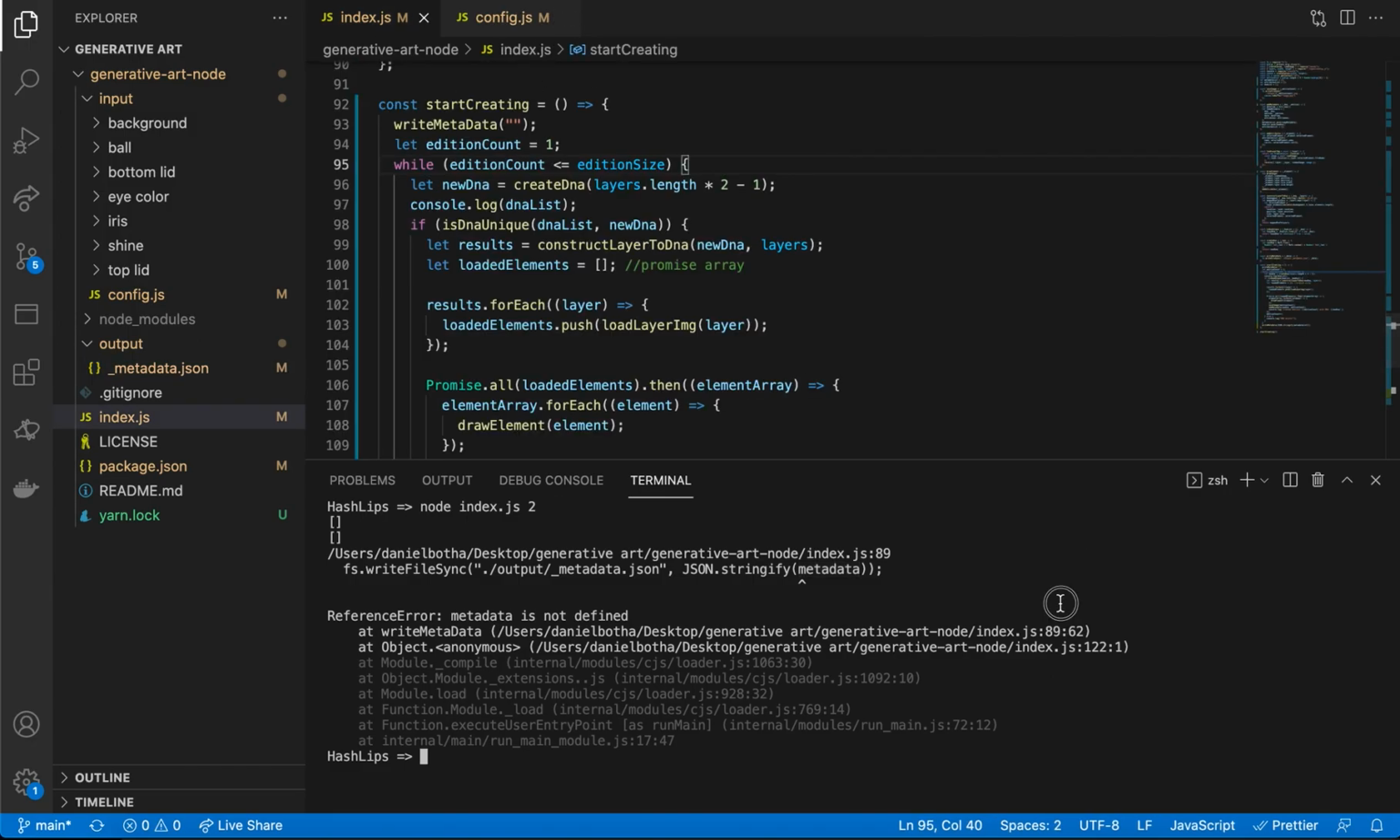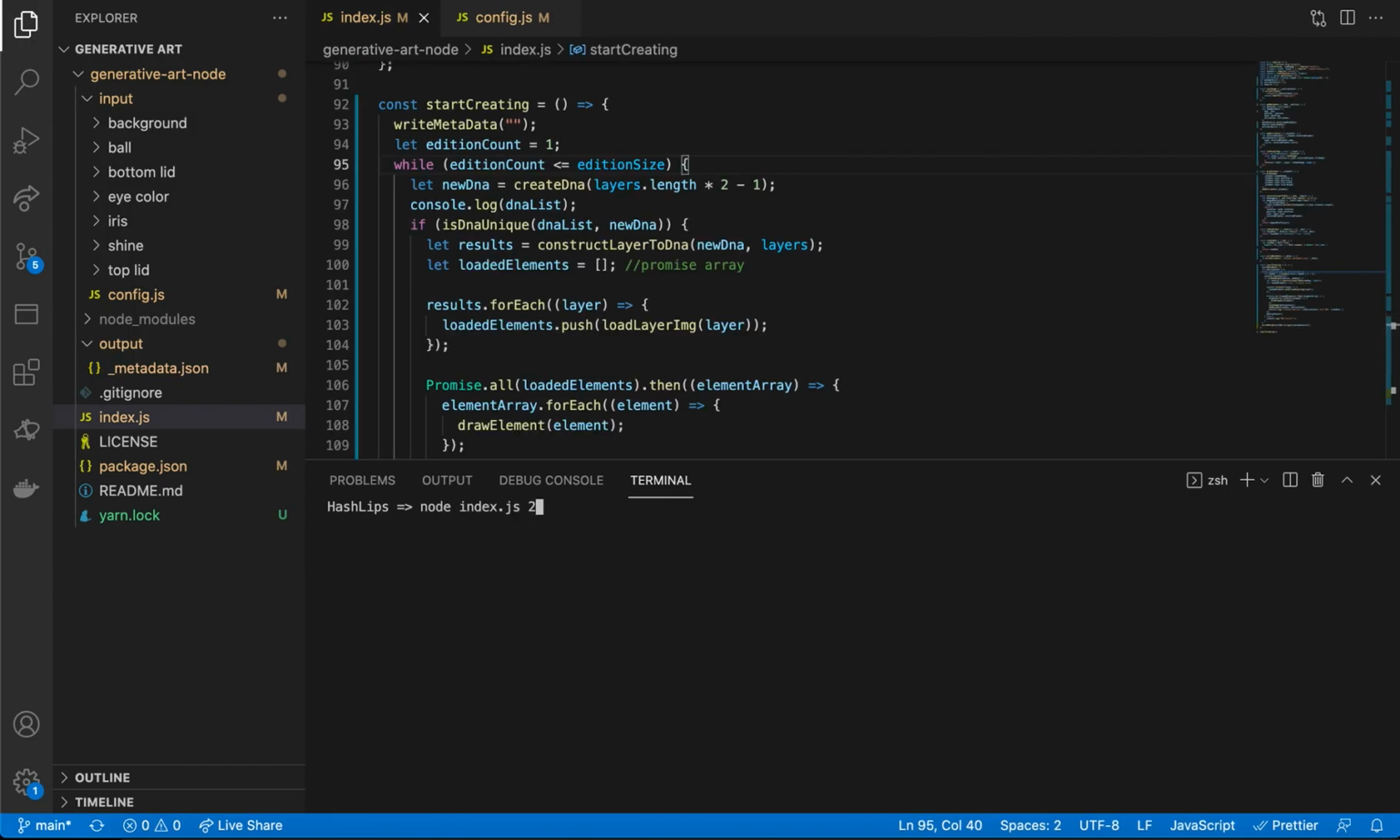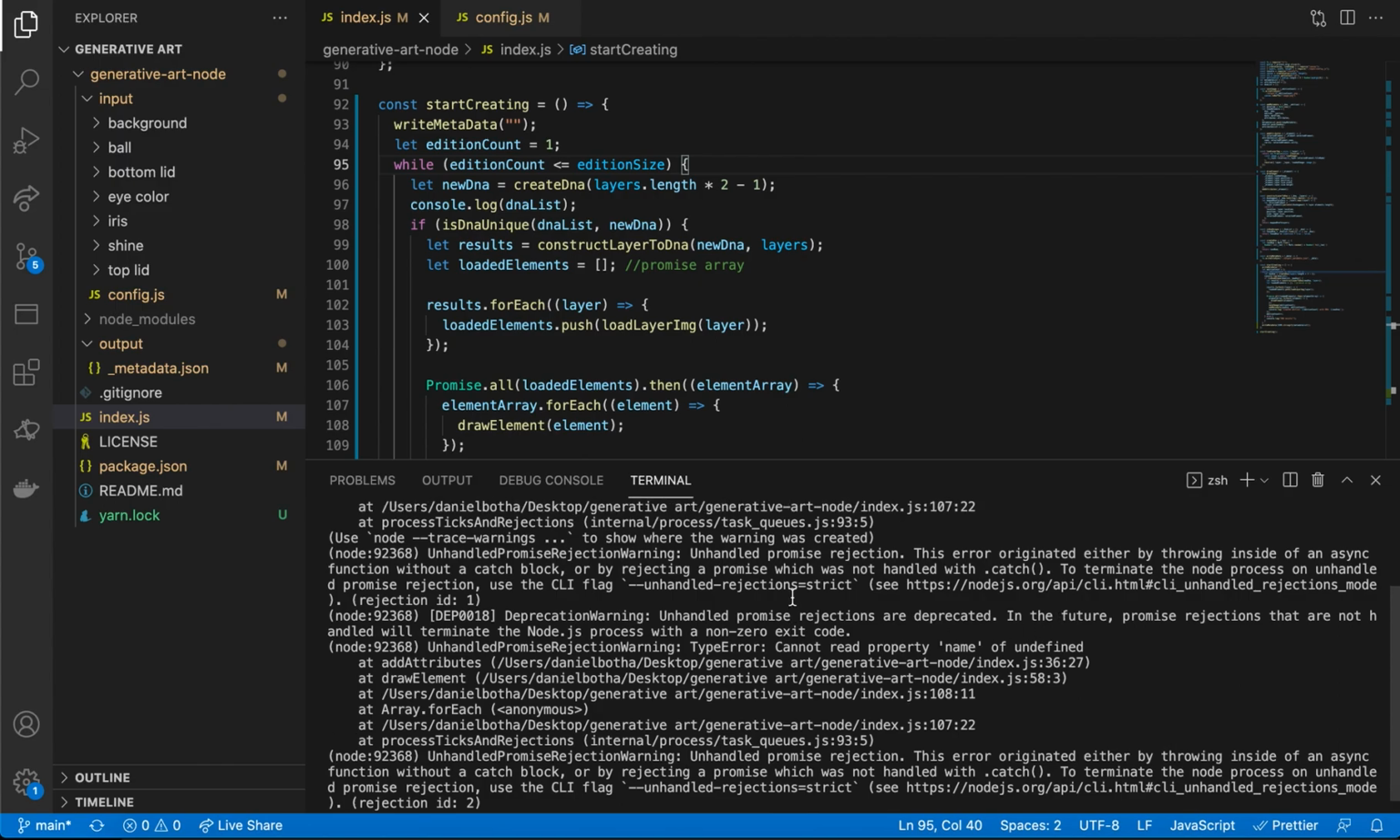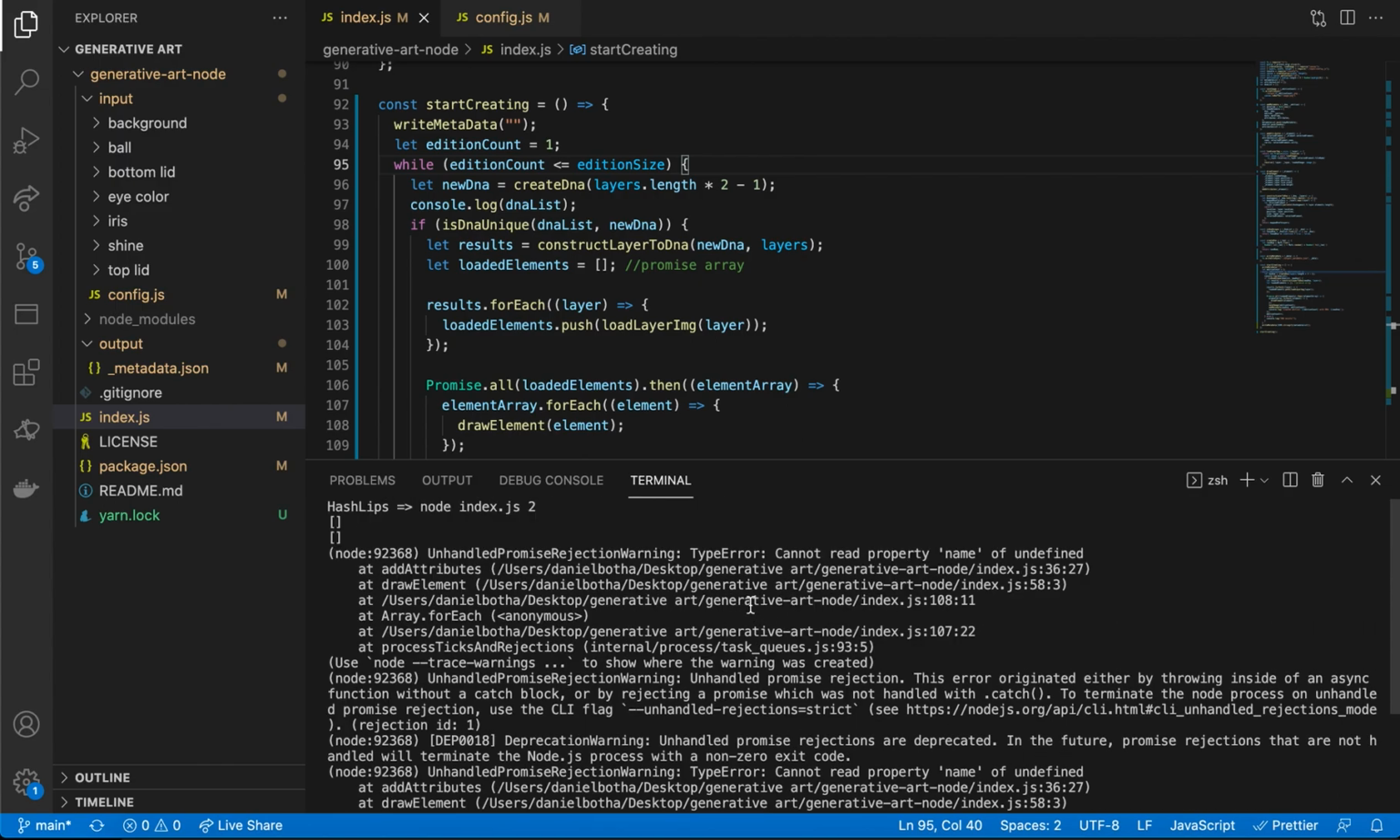So let's go ahead and run this file again. We have another error, which is perfectly fine. So I just want to see what that might be. Cannot read property name of undefined. And this is now where we quickly have to do a debug.